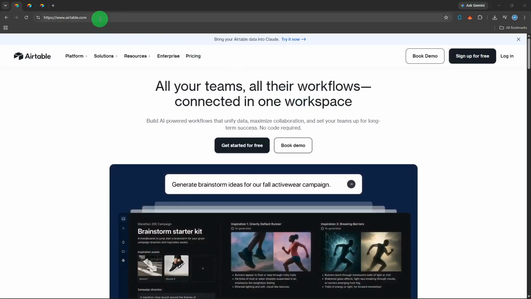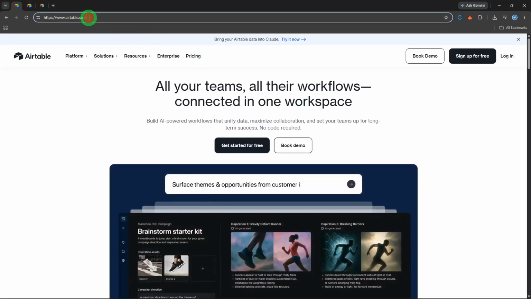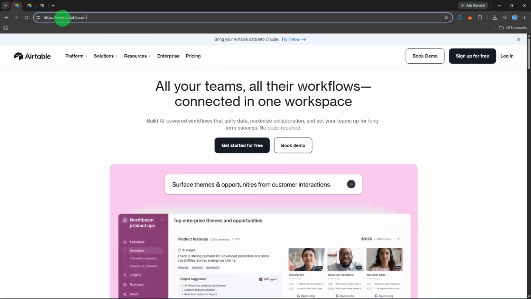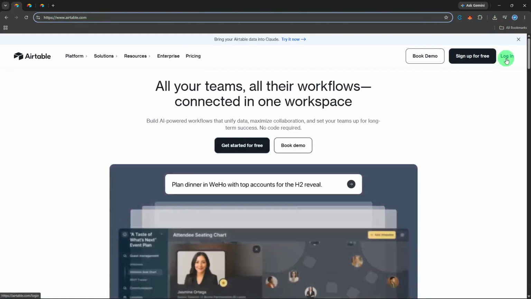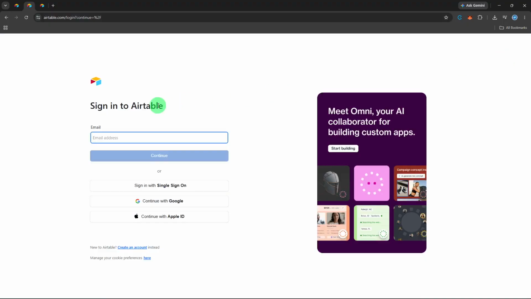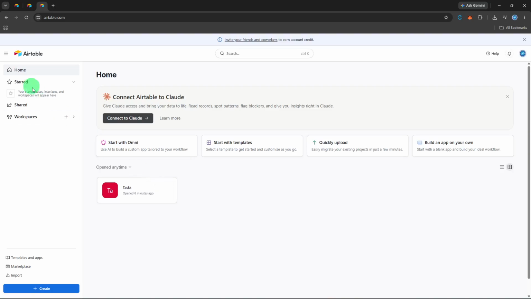Start by opening your preferred web browser. It doesn't matter which one you use. Chrome, Firefox, Safari, or Edge all work perfectly with Airtable. Once your browser is open, navigate to Airtable's website and click the Login button in the top right corner. Enter your credentials, and you'll land on your workspace dashboard, where all your bases are listed now.